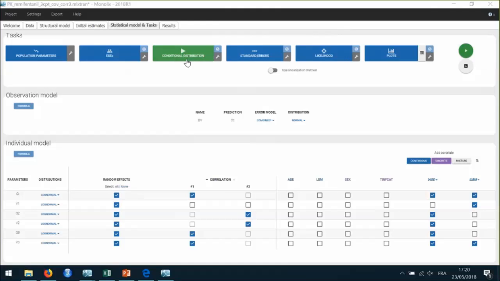Now, how the conditional distribution is estimated. The software performs multiple samples from the individual conditional distribution for each individual parameter, and this is a way to assess not only the most likely value for each parameter, but also a set of values that represent really the uncertainty of this parameter. So instead of working with just one value for each individual parameter, you work with a set of values that represent the variability, the uncertainty of this parameter.